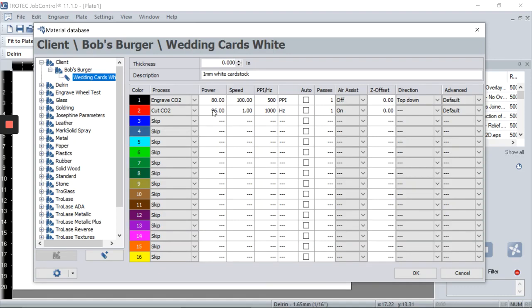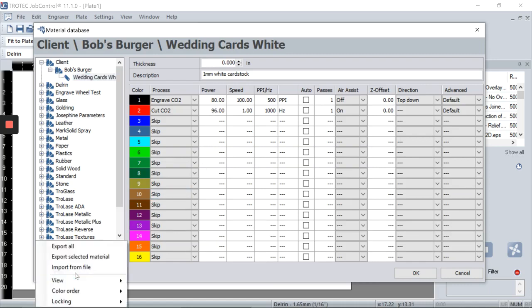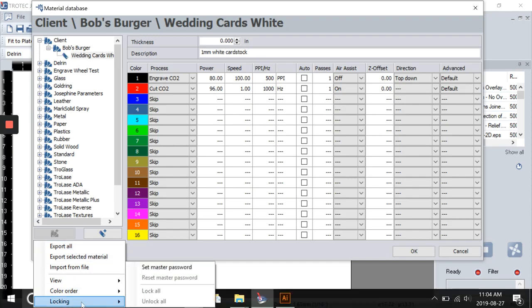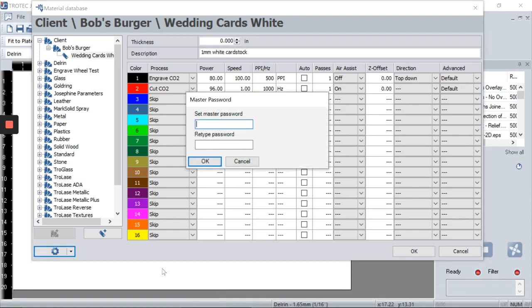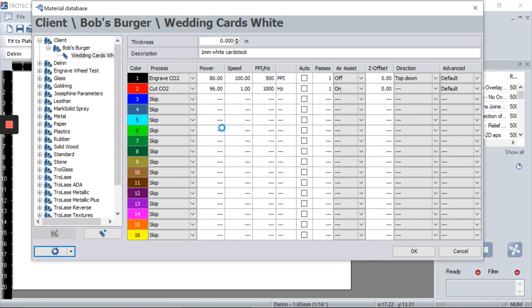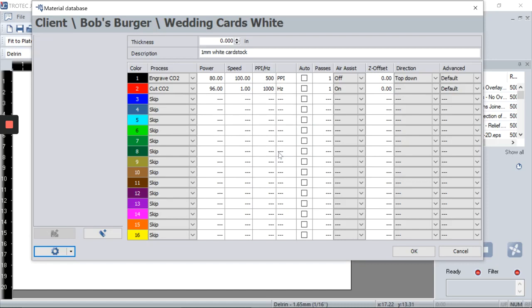This is quite common if you have one central computer shared amongst multiple users. To prevent this from happening, there's a cool feature. If you go to the bottom left corner, you can lock it by set master password. So I'm going to create a master password, which is set.